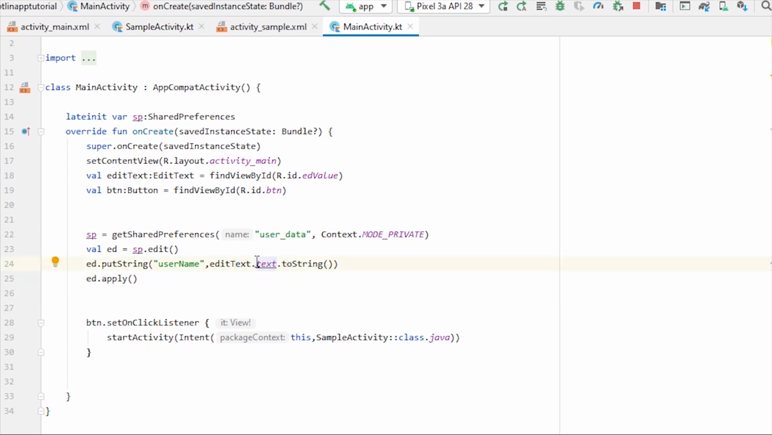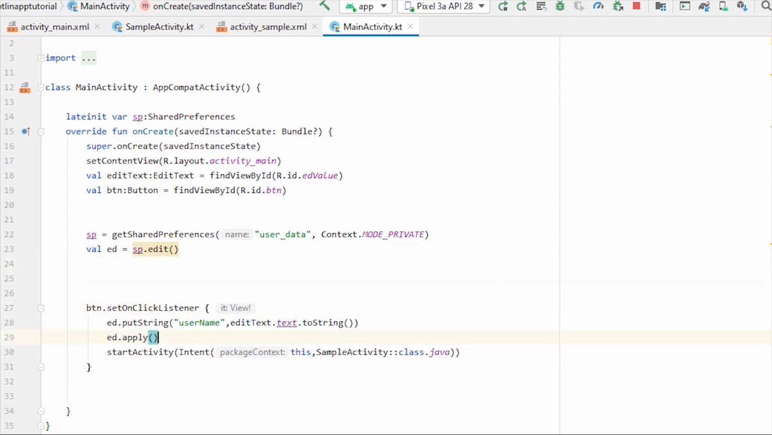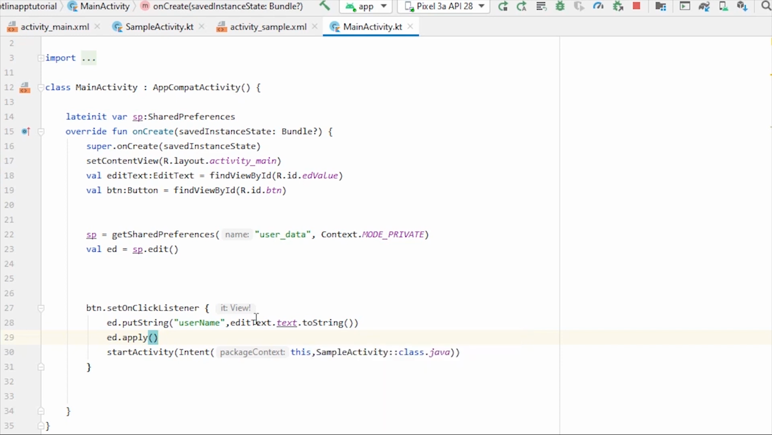The issue is, we are getting the value of the edit text outside the button click listener. So we have to put this inside the button click listener and then store it to our shared preference file. So now what happens here, when we click our button, it takes whatever value is written in the edit text and puts that as a value in here, and then applies it asynchronously, and then it goes to the sample activity through this intent. So let's run our application. Nothing was wrong here, so it should work now.